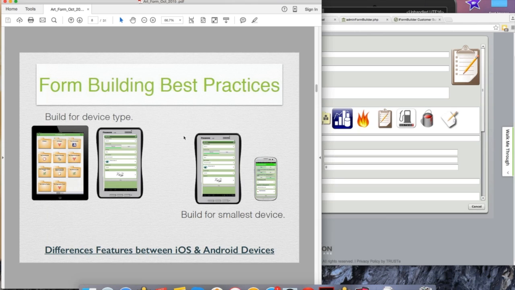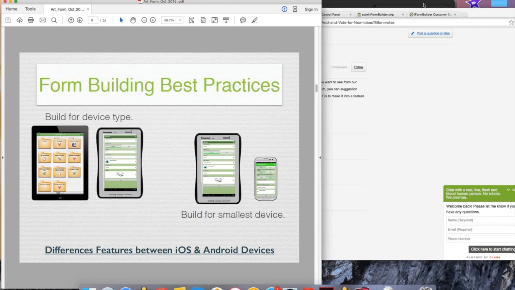Not major ones, but you'll want to make sure that your form is functioning the way that you want it to on the device that your user is going to have access to. So besides building for the device type, it's also important to build for the smallest device. This is especially important if you're using the select option list on an iOS or Apple device. The select option list is where you see these buttons on the form.